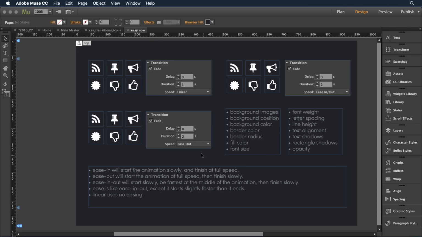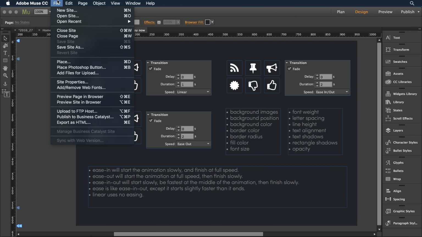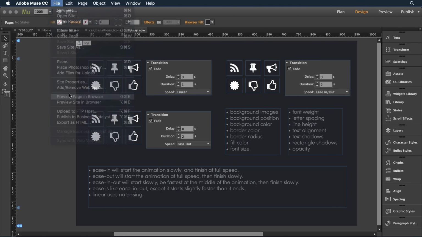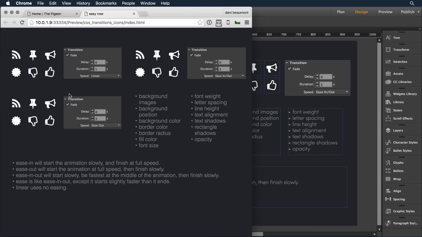Let me show you the effects in the browser a little bit here. So I'll pull down on File to preview the page in the browser. And if I roll onto this first object, it has a duration of 1 second, and it's linear. It should be a smooth transition throughout that 1 second. So I roll on, and it smoothly transitions there. Roll off, it's smooth.